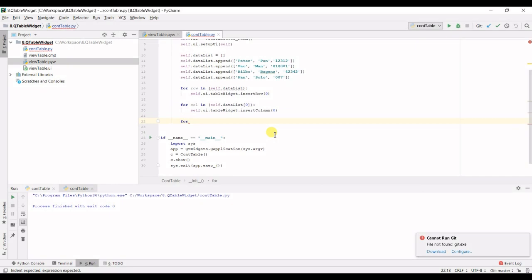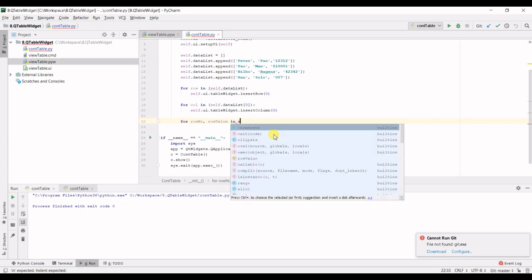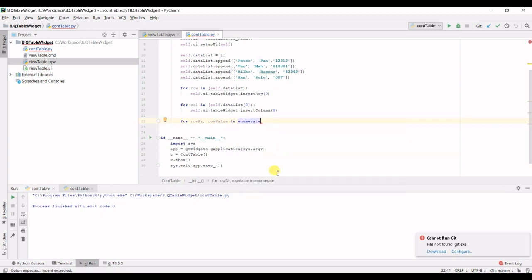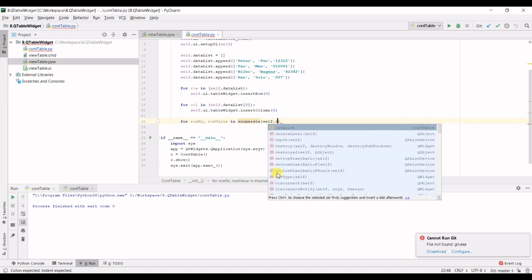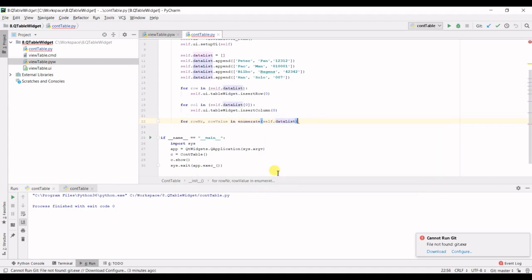Right, so we're going to start off with a for loop. So for every row number, first it's going to return the row number, then it's going to return the row value in enumerate and our self.data list.